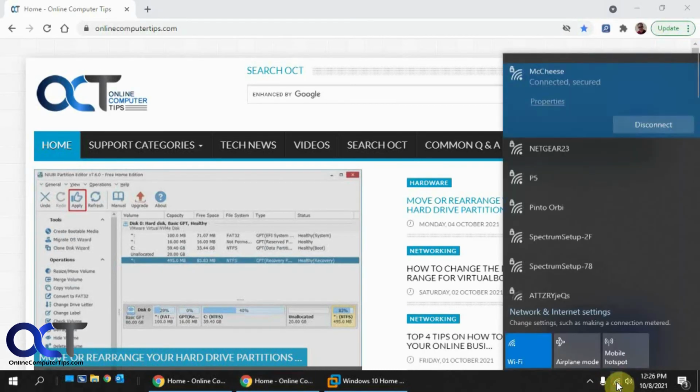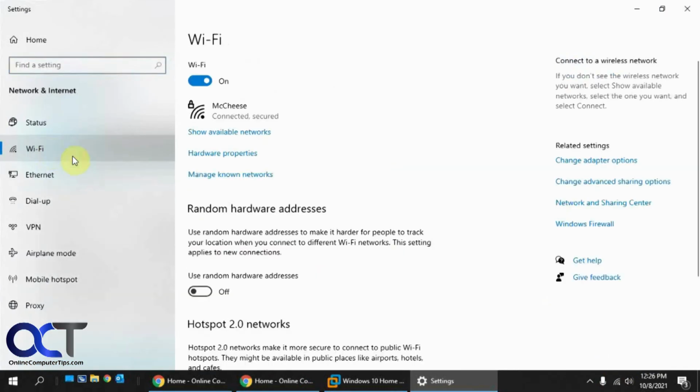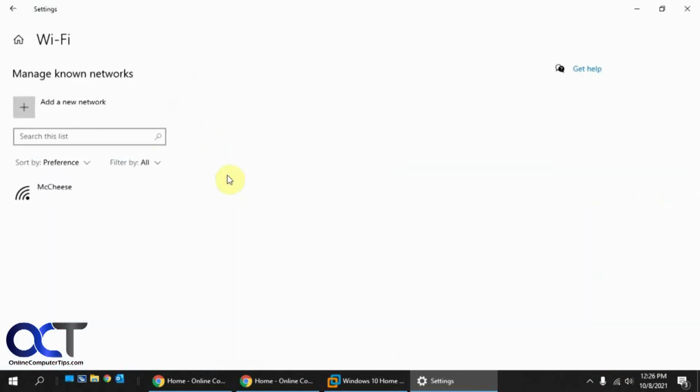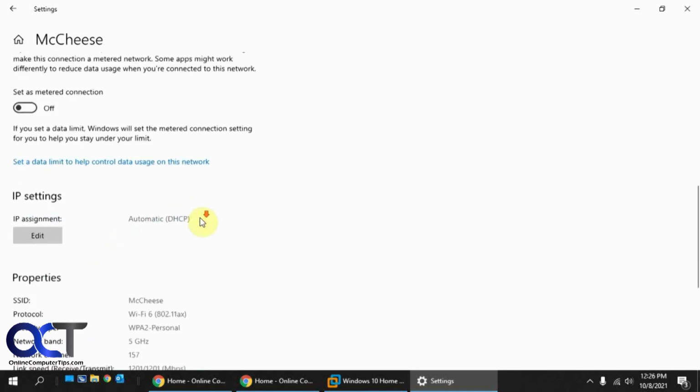Go to your network connections, Network and Internet Settings, Wi-Fi section, Manage known networks, and then you could delete the ones you have here by clicking on them and forget. And then you could also forget your main one here if you want to reset that as well. And you could also, once again, go to the properties and see information about it and that kind of stuff.